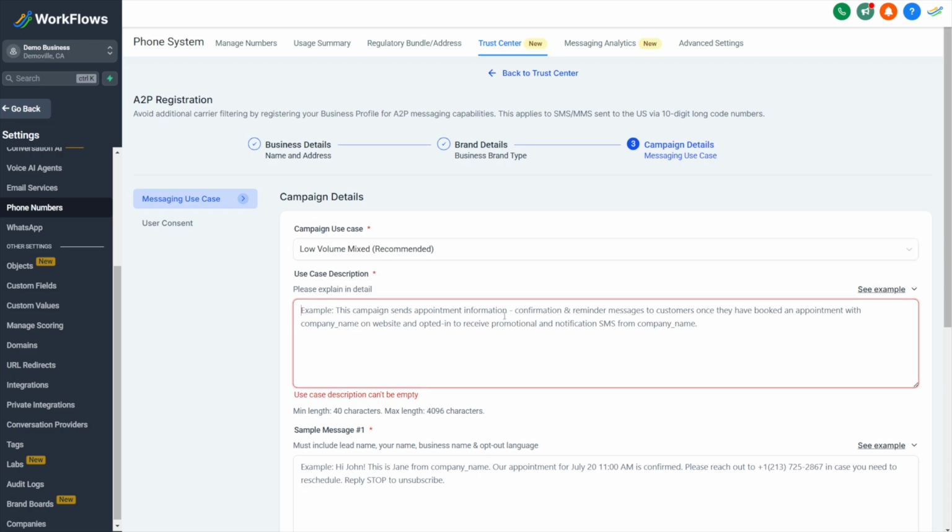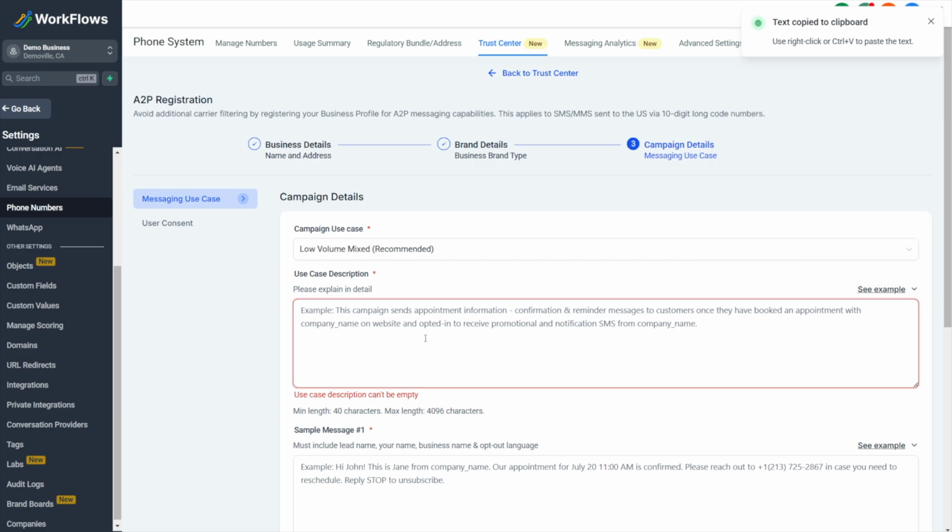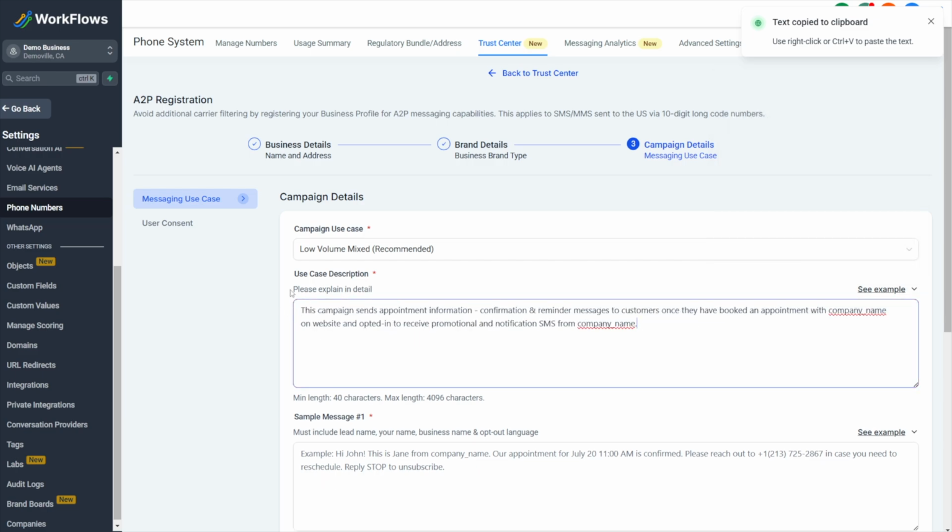Now for our use case description here, go ahead and click the example, and let's just copy this first one. It's the one I use practically every time. And then let's just paste it into this box, and let's just read the information. Because the use case, they're asking for you to explain in detail what you're using this text messaging campaign for. So the example says this campaign sends appointment information. If that's not correct, change that, right? Maybe this campaign is doing something else, but whatever it is, put the actual thing here.